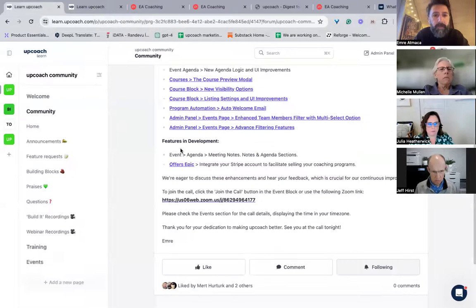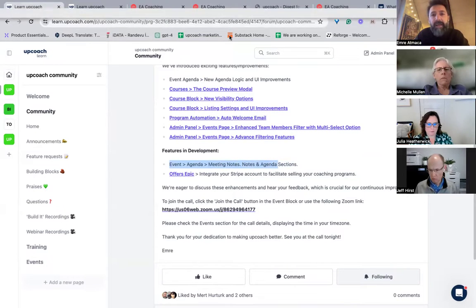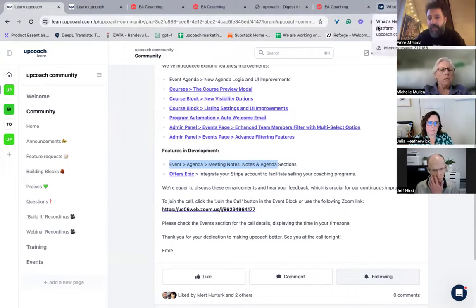So as I said, I already mentioned offers. And the last thing I will share is upcoming features. Again, for agenda, it's called meeting notes. And you will see soon, we will change. This is the first time I'm announcing this. We will change the agenda name to meeting notes. And we will still have agendas.